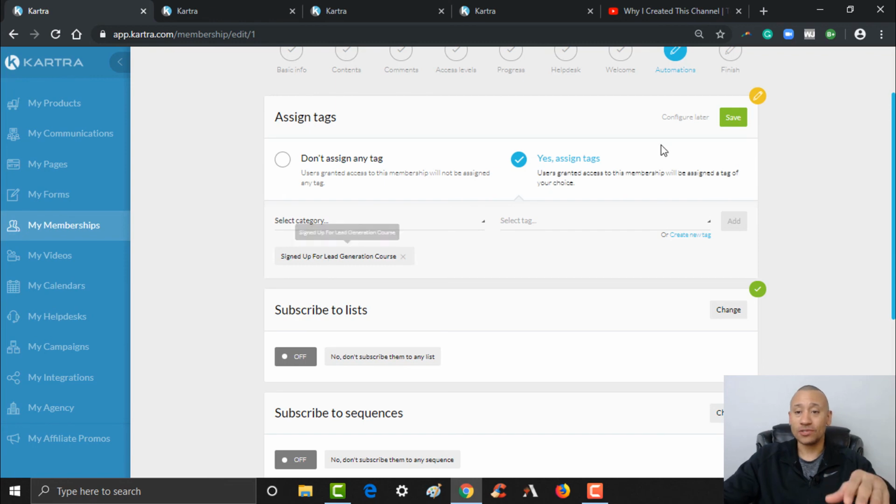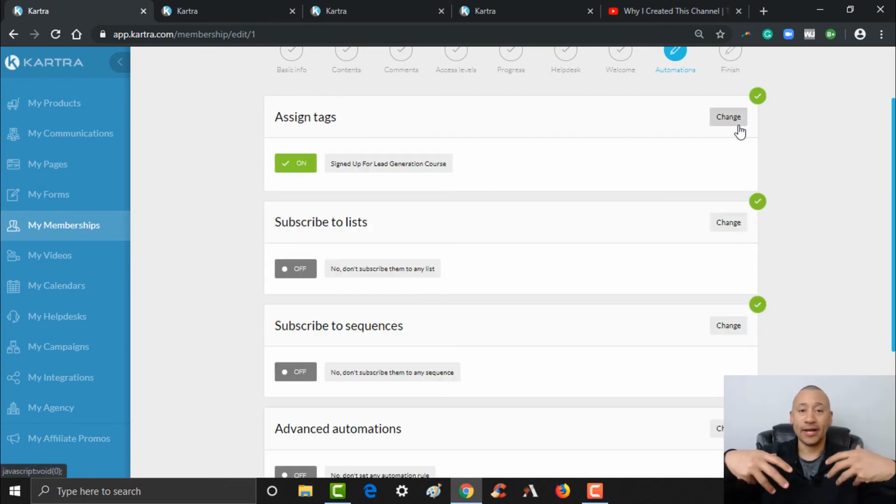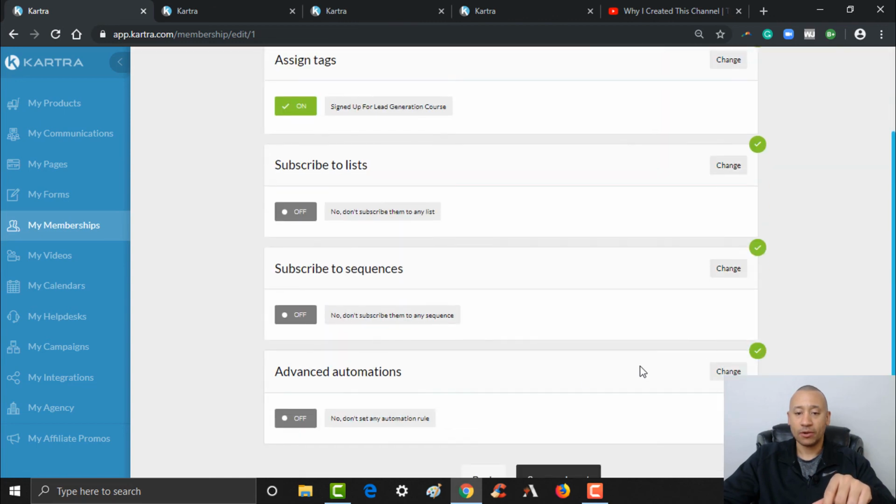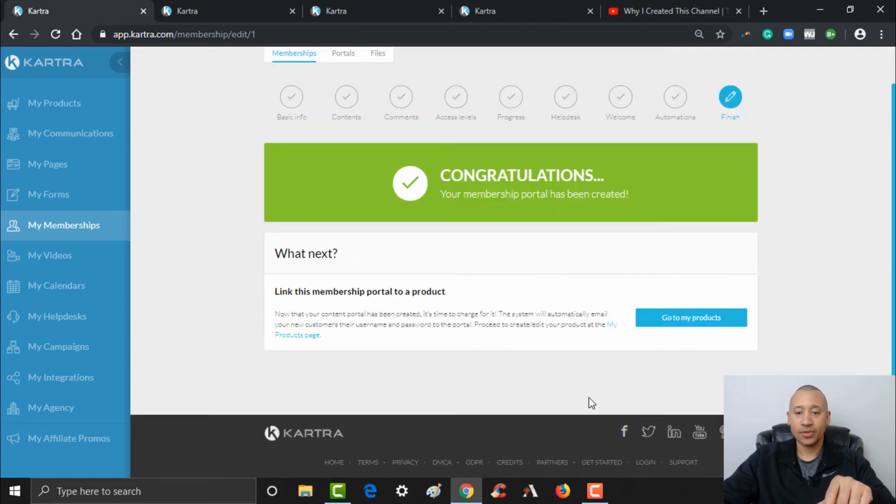And from there, I could use this tag to trigger other automations. I could use it to add them to a sequence. Okay, so the tagging is very, very powerful. And again, as far as lists, sequences, you could automatically subscribe them to a sequence if you wanted to. But again, I like to use the tags to trigger different sequences. So we're just going to leave those blank for now. Okay. Go ahead and click save and next.